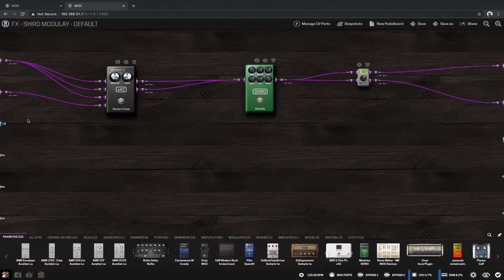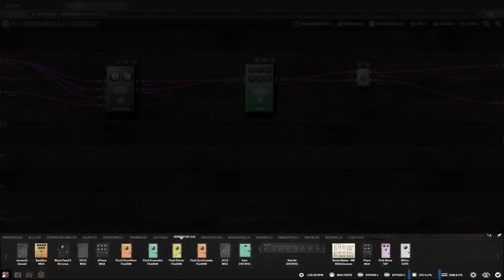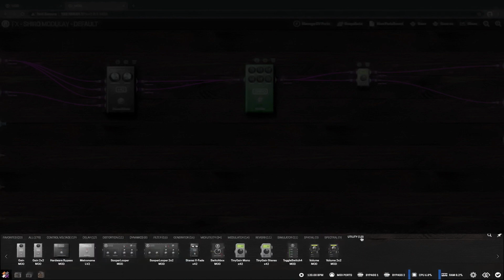First of all, let's get familiar with all the information that's being displayed. At the bottom of the screen, you have access to all of the modules that you can use to create pedal boards. These are sorted out in categories, starting with your favorites, a category of all modules available, control voltage modules, delay modules, distortion modules, dynamics modules, filter modules, generator modules, MIDI utility modules, modulators, reverbs, amp simulators, spatial modules, spectral modules, and finally utility modules.